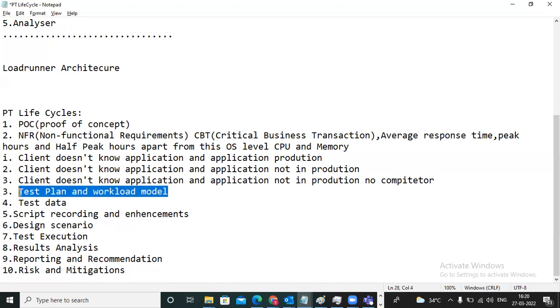Test data: yesterday we saw that we recorded the script, and after that we did the parameterization. We need a number of usernames and passwords, so we need to prepare test data. Yesterday I already gave an assignment: we can manually register and prepare the test data. Otherwise we can use the database and fetch the data. Otherwise, if it is already there, we select that and use it. So that is the test data.